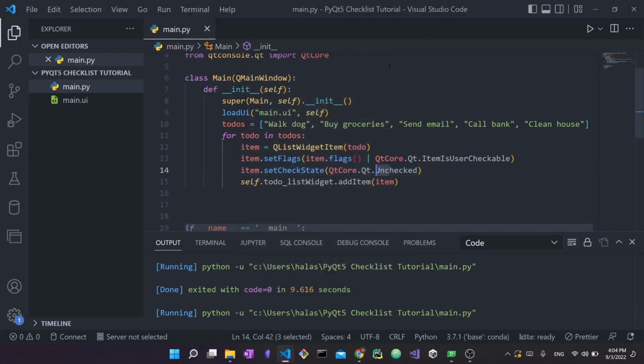So again, every time you need to add a sort of checklist to your list widget, you have to first set the flags, make sure that it's user checkable as we did right here. And second, you have to set a check state, either checked or unchecked, to make sure that there is sort of an initial state for these different checkboxes. So now we were actually able to load all of these to-dos, create a checkbox for each of them, and actually put them on our screen in this checklist. So we have officially created a checklist in PyQt5.